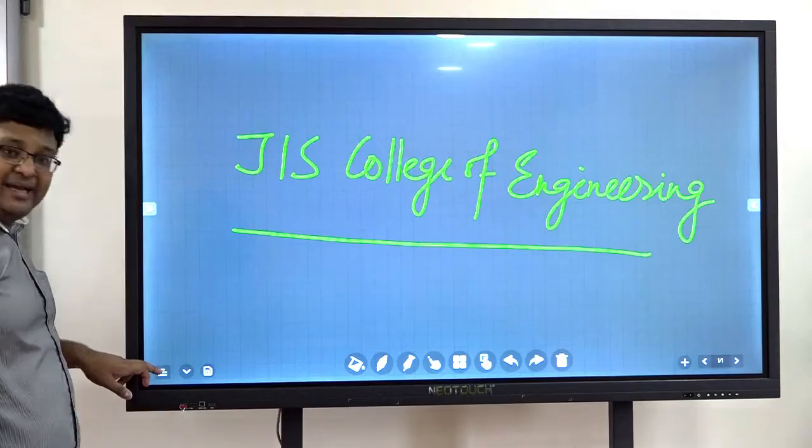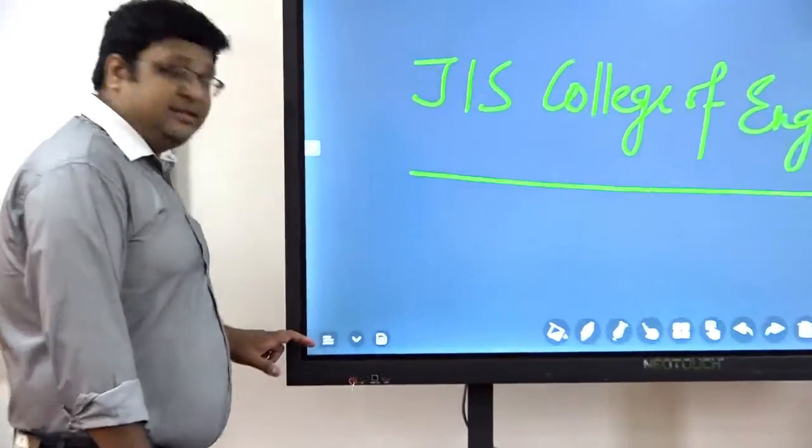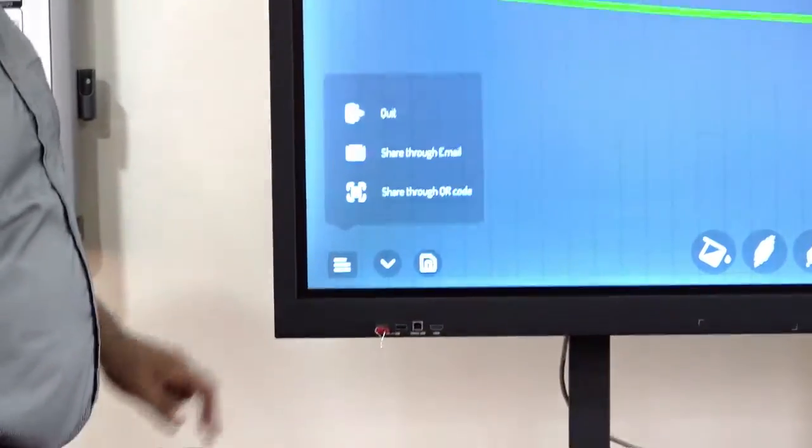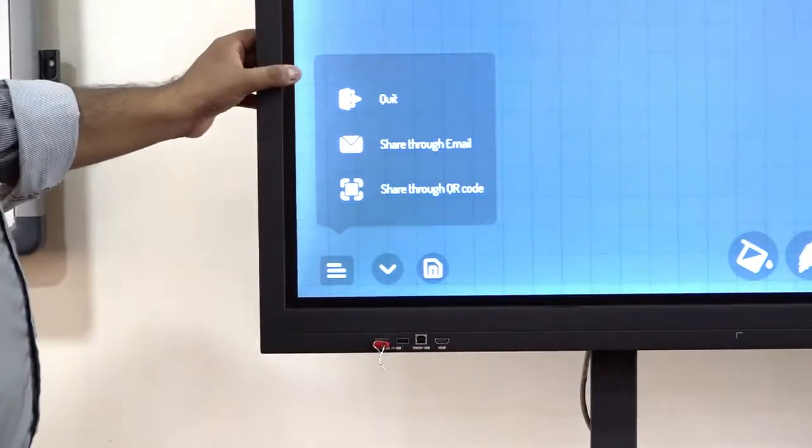First, you can see there are 3 lines that we can see here. If I click on this particular line, you can see one menu comes up. Now the first option is quit.